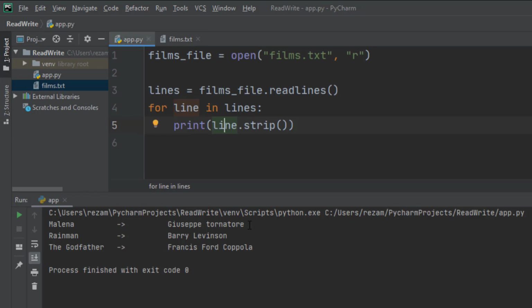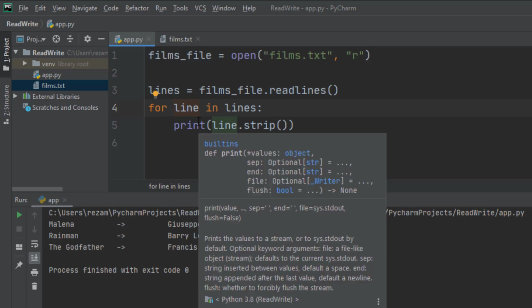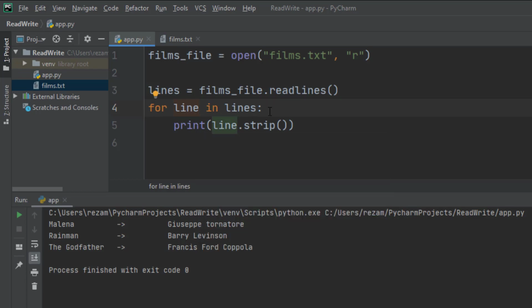Malena Giuseppe Tornatore, it will remove the \n here, and print automatically goes to the next line and prints everything inside the file. You can do everything you like with this string. If you have got any questions on how to use them, you can refer to the tutorial related to strings.